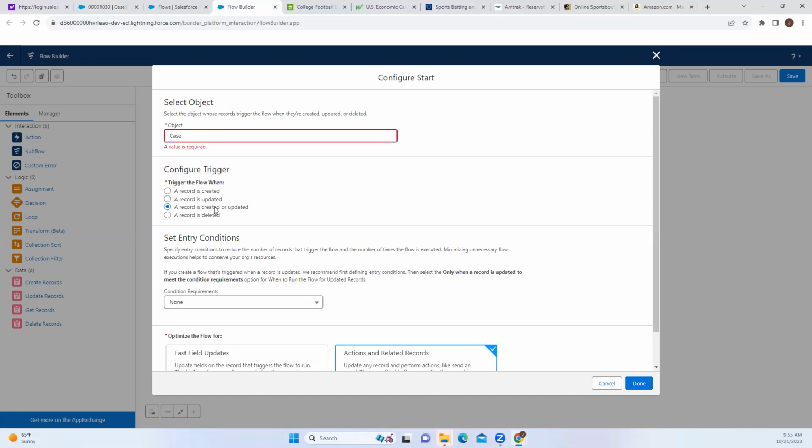And then I want it when a record is created or updated. Don't worry about this right now. The object is there. That's what I want. And I want this flow to trigger when a record is created or updated. So that means this flow is going to run and trigger.